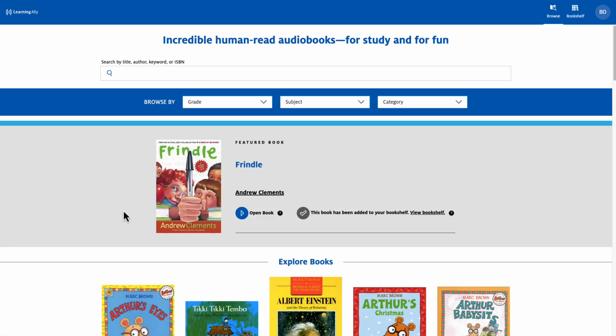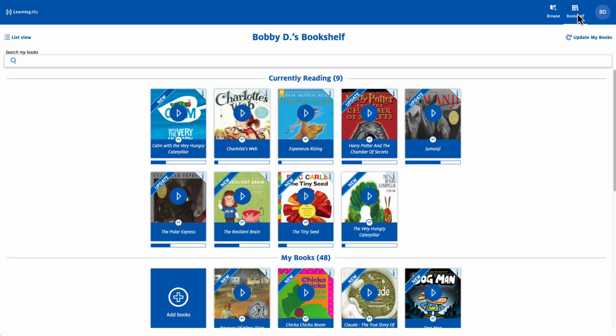When your student is finished adding books to their bookshelf, they can leave the library by going to the top right of the screen and selecting Bookshelf. When your student is ready to begin reading a title within the audiobook solution, they simply need to click on the cover.